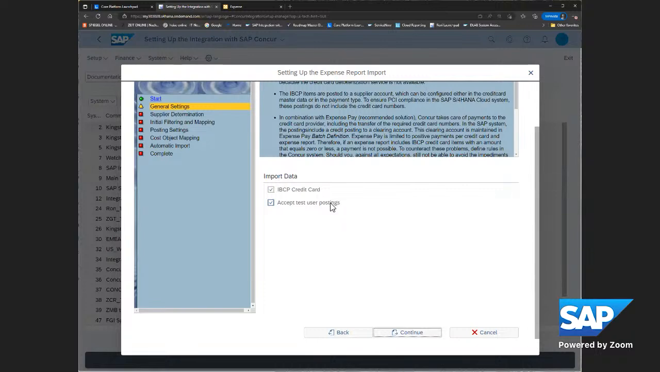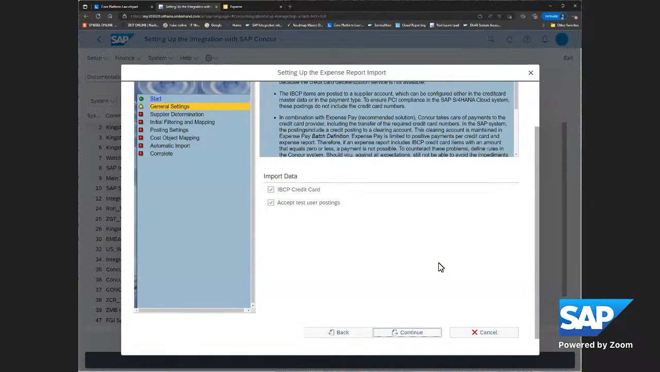Then the other thing is the question whether you want to accept test user postings from Concur in your FI system. Test users are a special concept of Concur where you can have special users marked as test users in Concur in your productive environment. And these users are allowed to create expense reports in the Concur environment. And for the FI system here, the question is whether these postings should really make it into the productive FI system, or not.